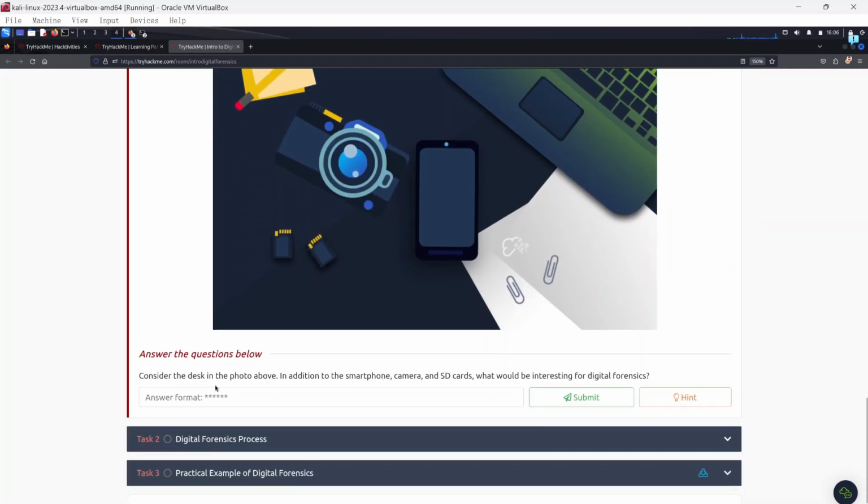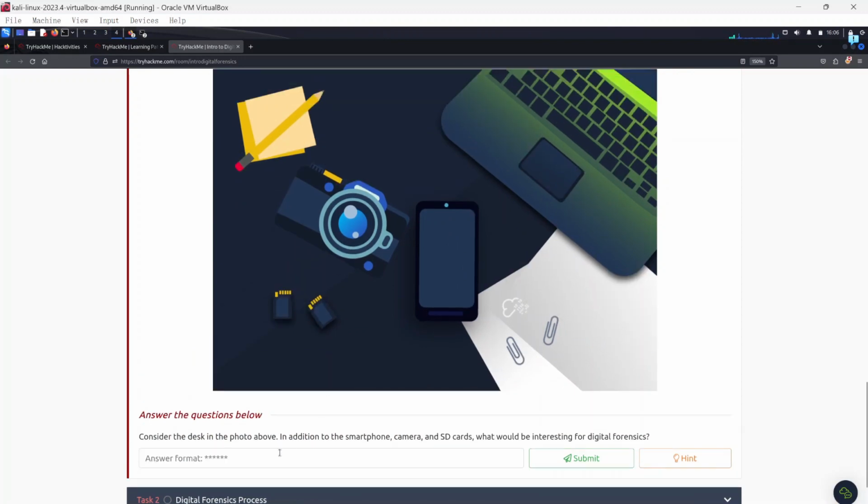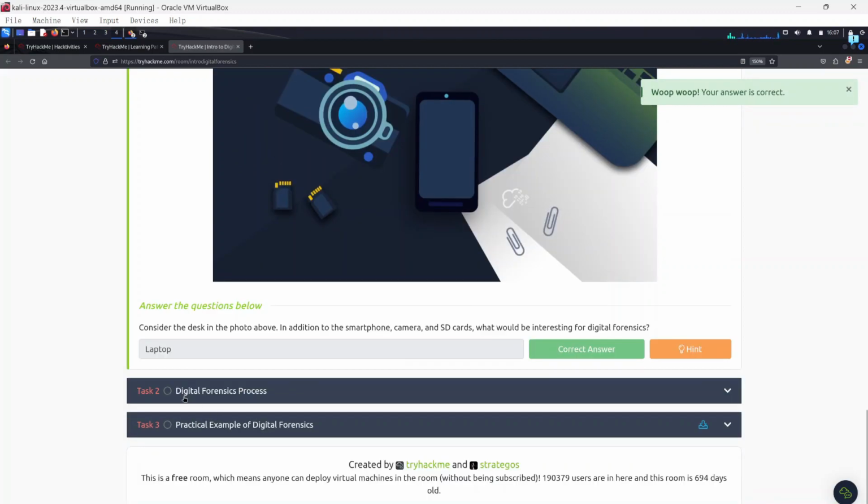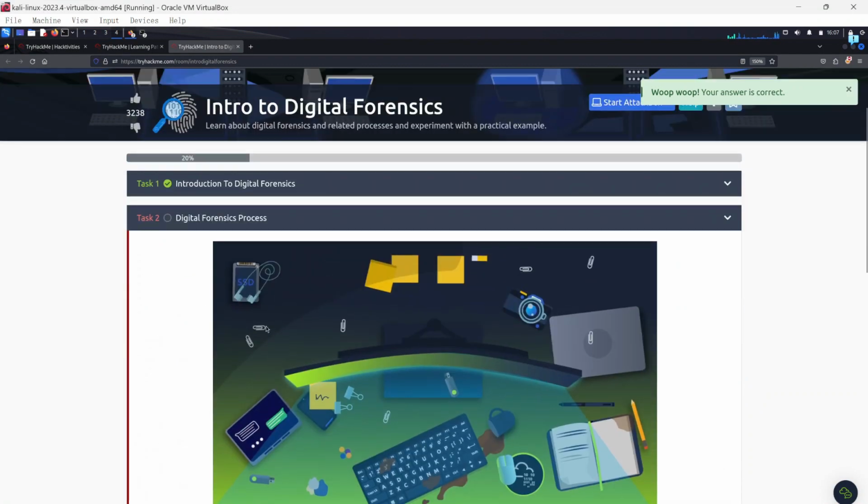Consider the desk in the photo above. In addition to the smartphone, cameras, and SD cards, what would be interesting for digital forensics? Smartphones, camera, SD cards. Of course, we can see a computer here, or we could just call it a laptop. So the answer should be a laptop, and that answers it.